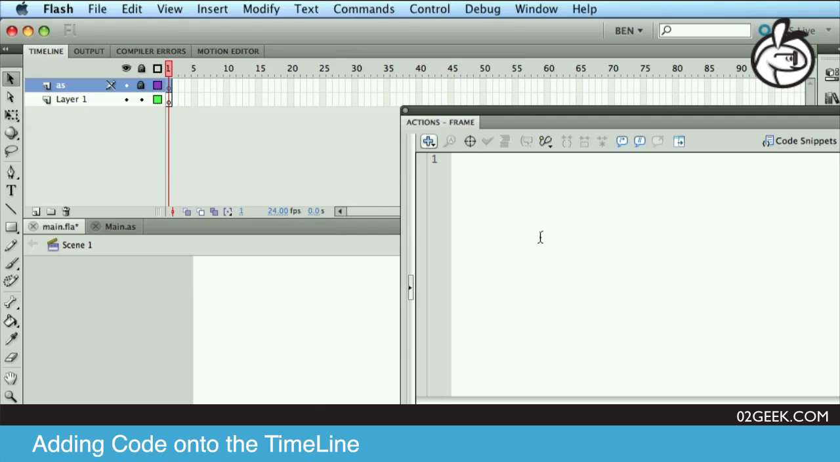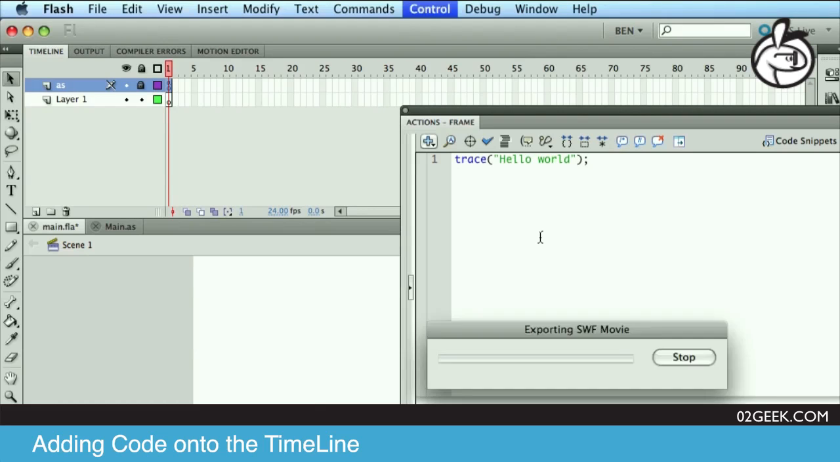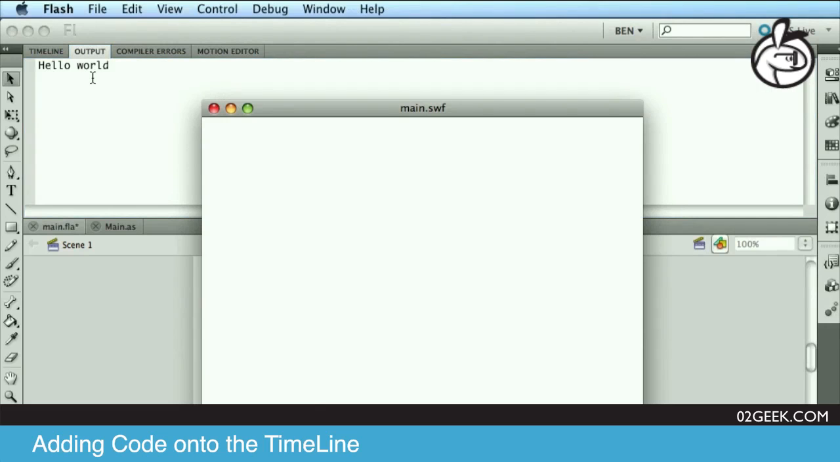and then I could start coding. So for example, if previously we stored the sample of hello world, let's create that sample again. We could just type trace, open a round bracket, open a double quote, type hello space world, not world, close our double quote, close our round bracket, and then semicolon. And now if we run our application, we should be getting in our output panel hello world.